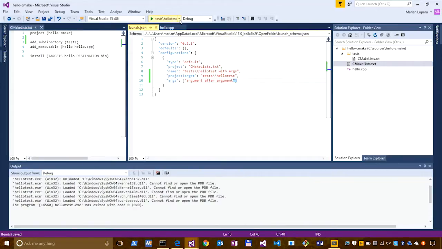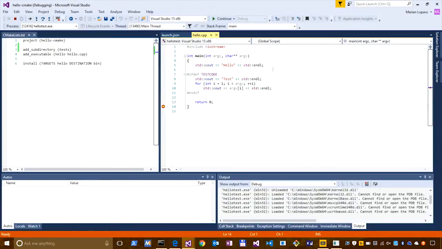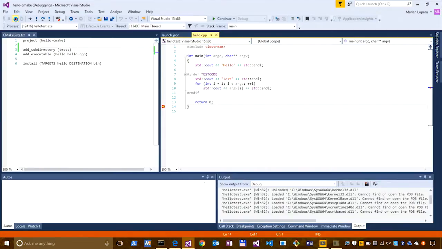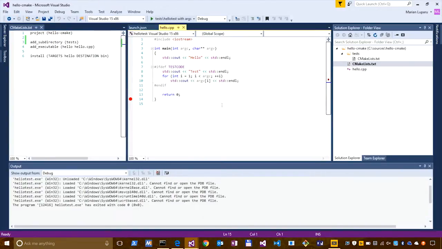After I click Save, the new entry becomes available, and all I have to do is select it and click Run. You can see that the argument count now is 4, so this worked, and now all the arguments get displayed. All right, that's the first demo.